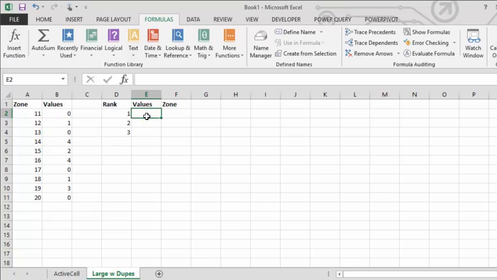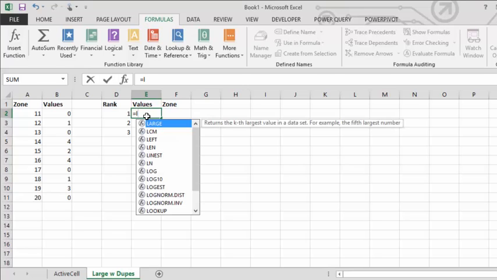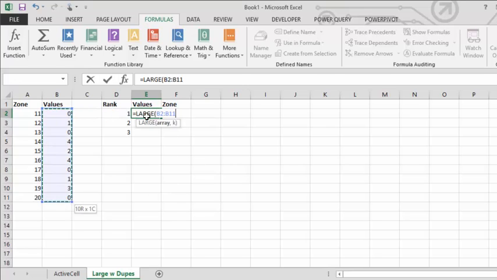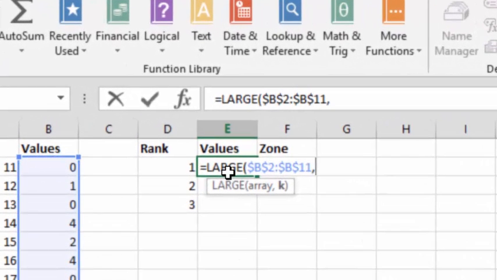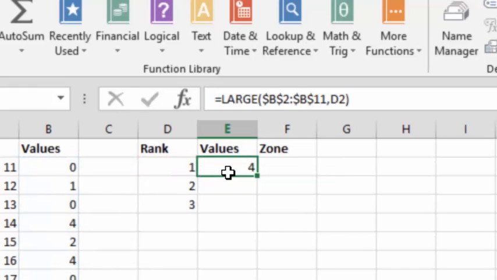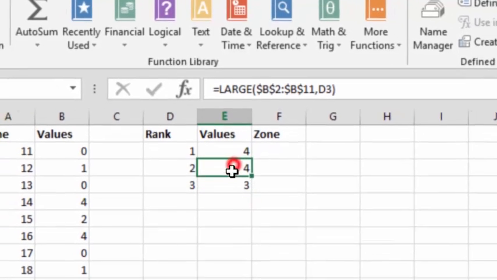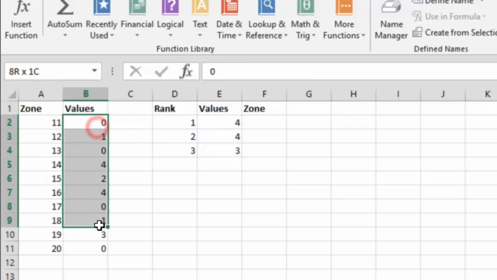Now I want to get the top 3 results for the values. So I use a LARGE function, pretty basic. Lock down the values by hitting F4, so it's an absolute reference, and the K that I'm looking for is a relative reference, number 1. If I hit Control Enter to stay in the same cell, hold Shift and Down arrow, and then hit Control D, that fills in my formula for the rest of those cells, giving me the top 1, 2, and 3 values over here.